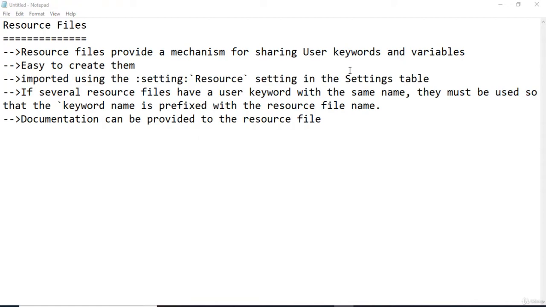Now, one thing to note is that if several resource files have the same user keyword with the same name, they must be used so that the keyword name is prefixed with the resource file name. Now let's suppose I have two resource files, both have a login keyword, but in certain cases both logins pertain to different websites, but the name of the keyword is the same.